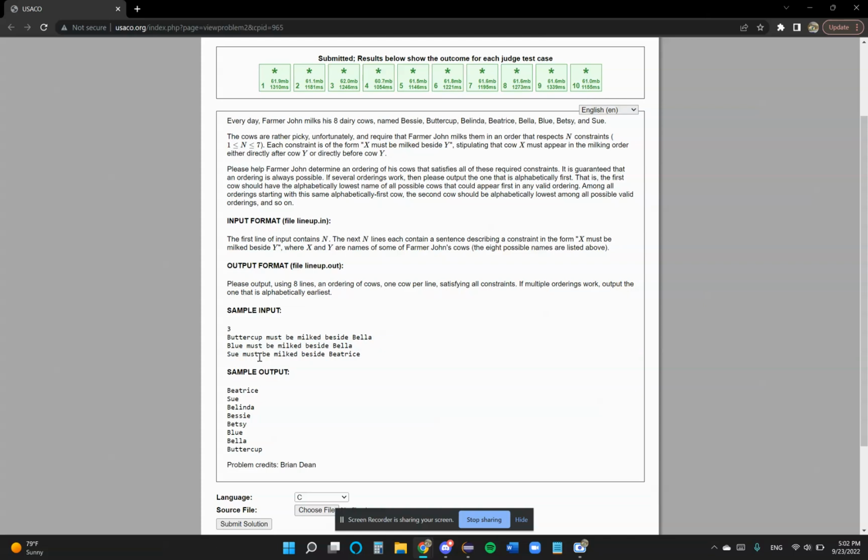Also, we should be checking these in alphabetical order, so we should probably number the cows in alphabetical order first. Then when we're finding all of the different possible orderings, we should make sure that it starts from 1, 2, 3, 4, 5, 6, 7, 8. So we should use some kind of way to sort that. And then after we're done doing all that, we'll have to convert the number of each cow back into the name of the cow, and then print it out.